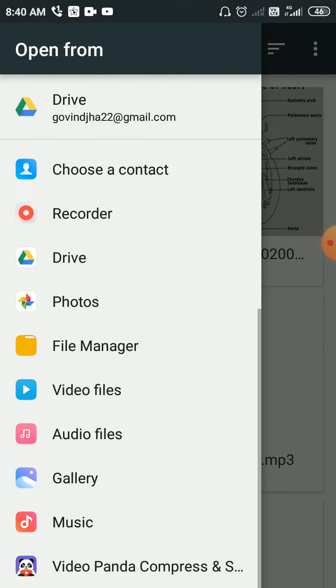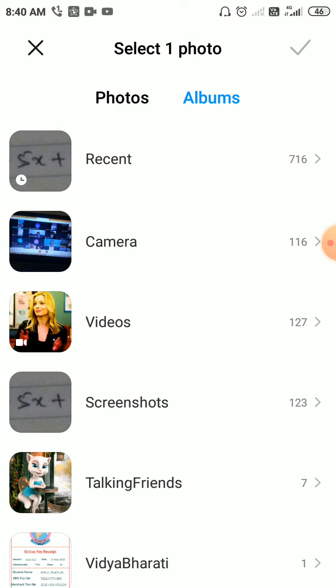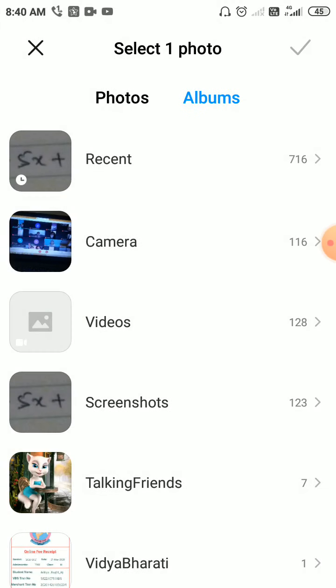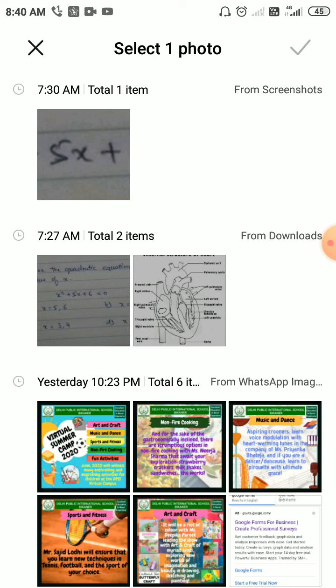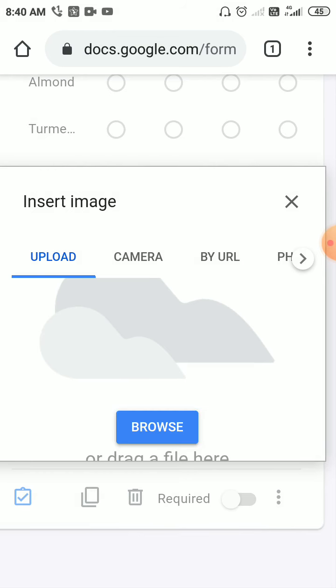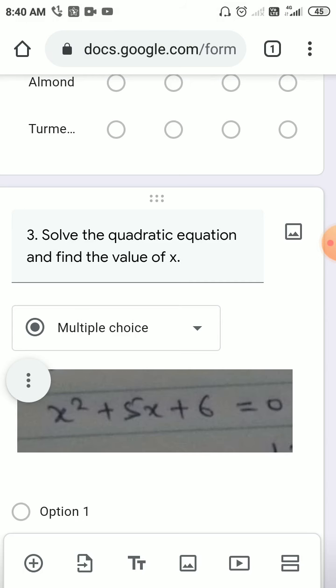Okay, just go to gallery. Okay, and in galleries I have recent. So in recent or the camera, if you have clicked the picture with the camera, you can go to the camera also or the recent also. So if you go to the camera, there are many options here, but in recent I had taken this picture here. So once you click the picture, it will automatically upload. So this is the question, x square plus 5x plus 6 is equal to 0. So this is the question.